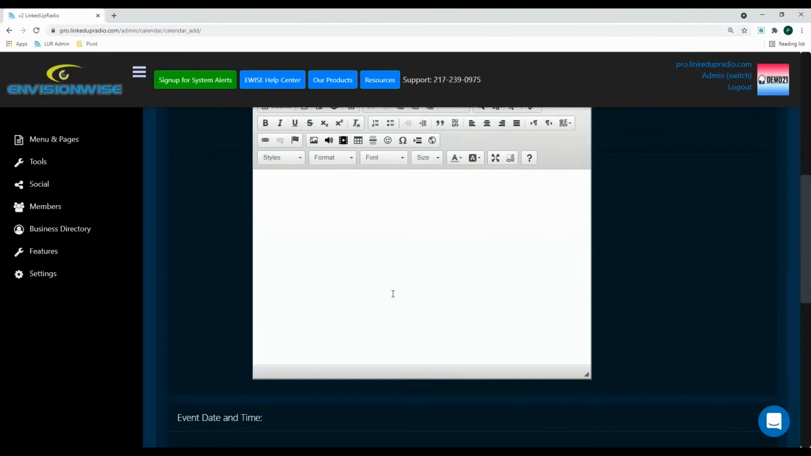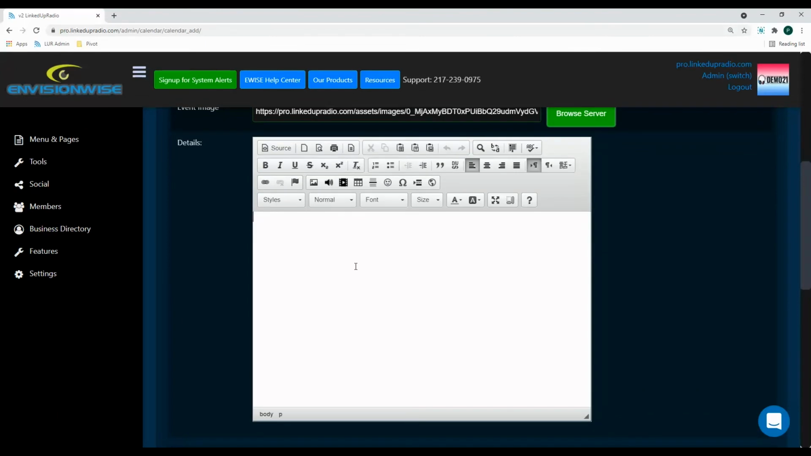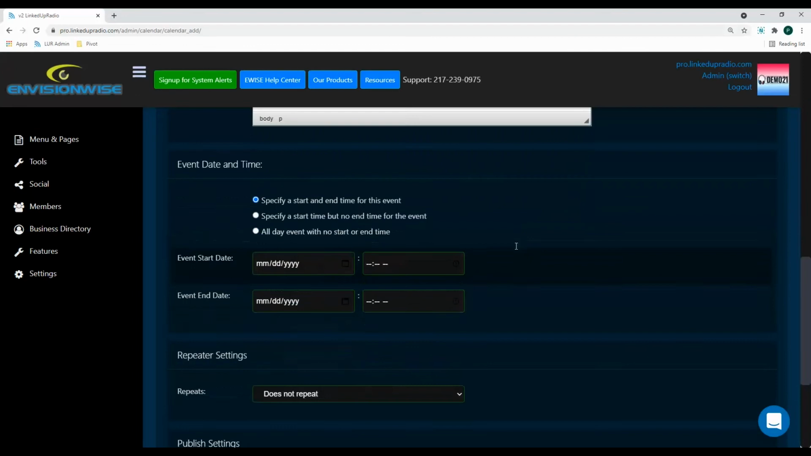Now you have the option to enter event details. Once you have filled in the event details, scroll down and you will have to fill in event date and time details. You have three options. You can specify a start and end time for the event. If you choose this option, you have to fill out event start date and time and end date and time.